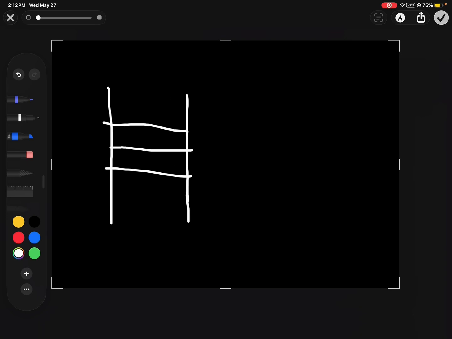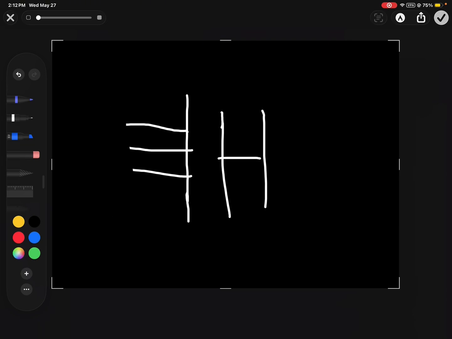For H, I thought about adding more lines like that. So now it kind of looks like a ladder, like to get to the highest K. It's also a little taller, obviously. All of these letters are a little taller than the uppercase variant.